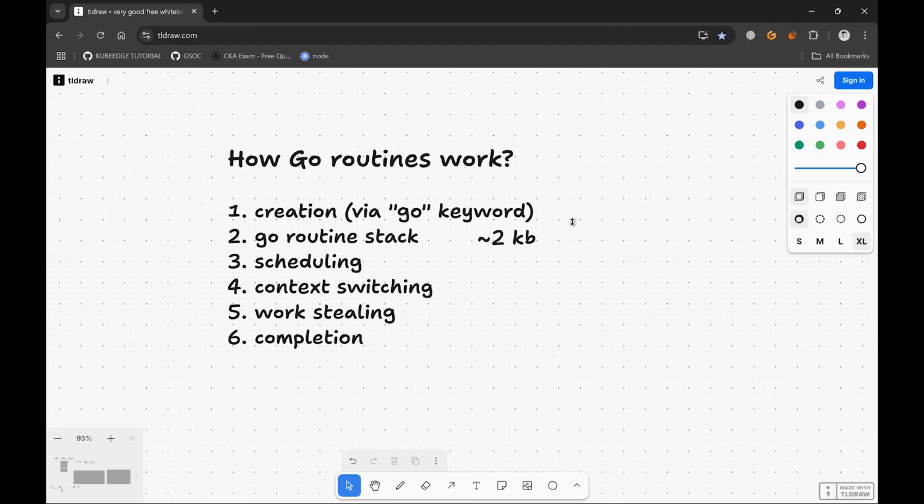Next, what happens is we start executing, or scheduling, the Go routine. How this happens is there is this thing called M to N scheduling. What do I mean by M to N scheduling? M number of Go routines will be executed in N number of OS threads.